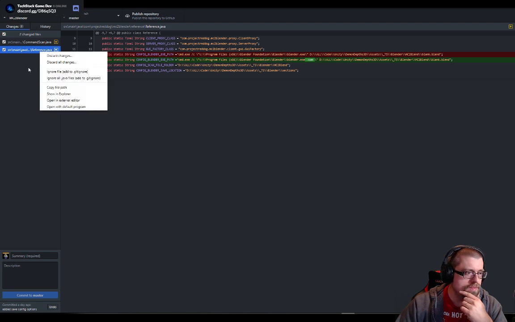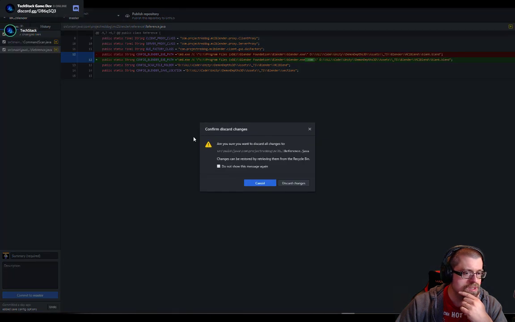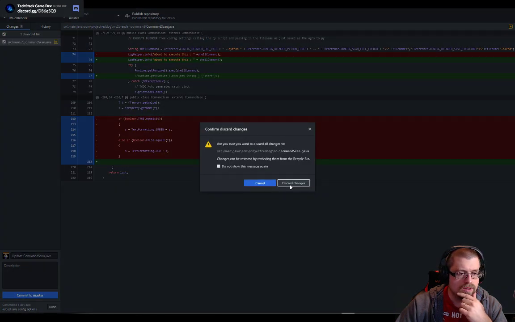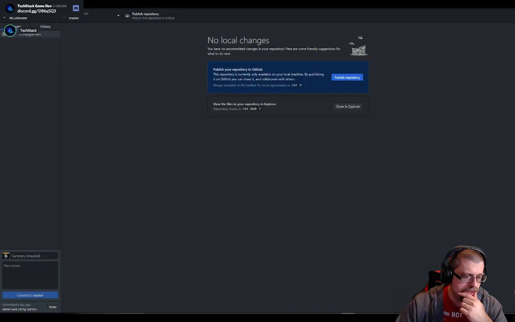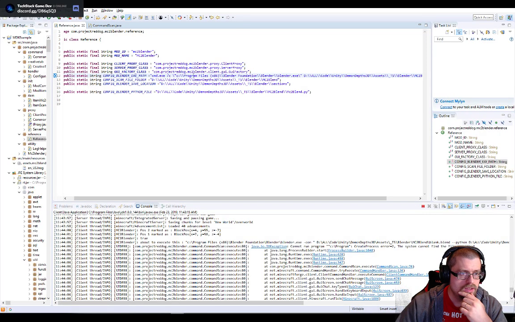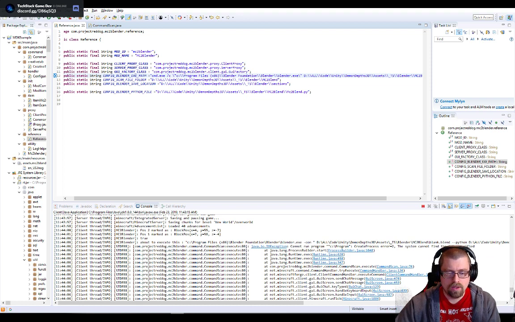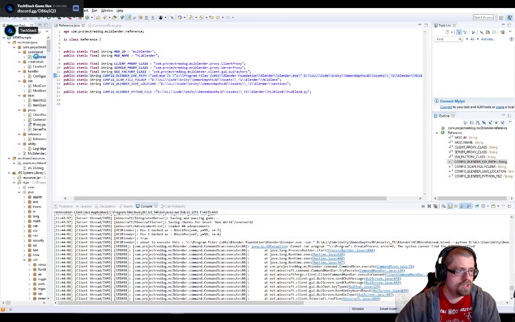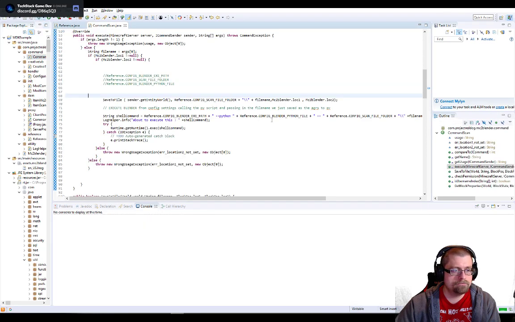Well, let's revert. Discard changes. Discard changes. Okay, and then go into our Java file. The con's gone. Yep, I've updated. I want to make sure it does run the way it was before, and then we'll start fresh after a break.